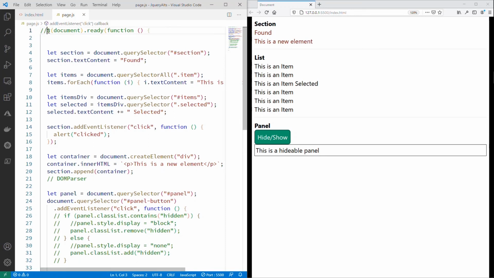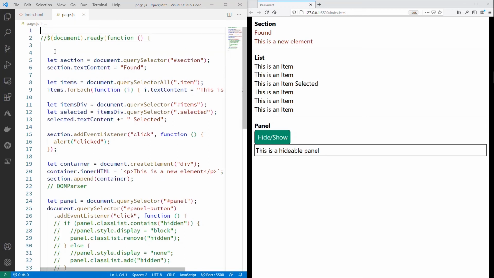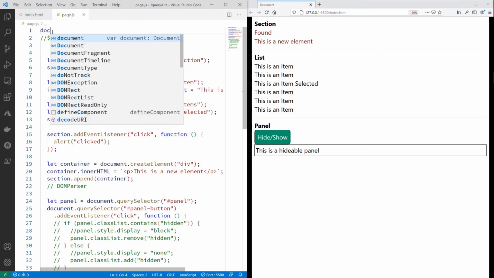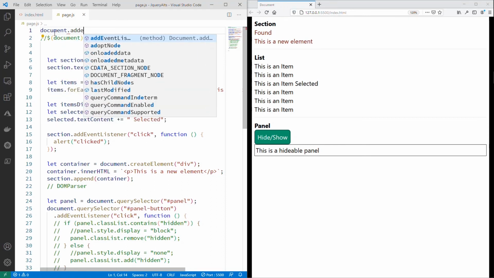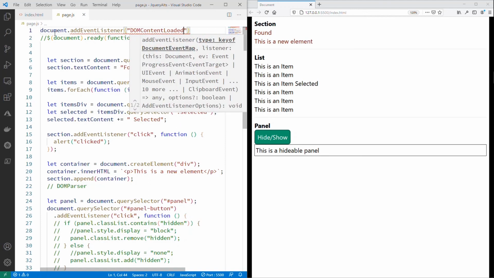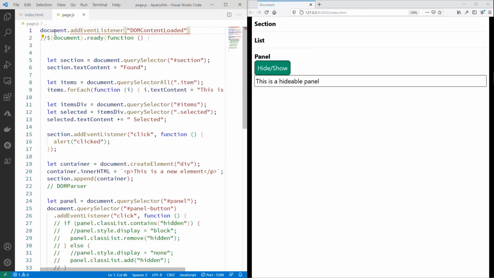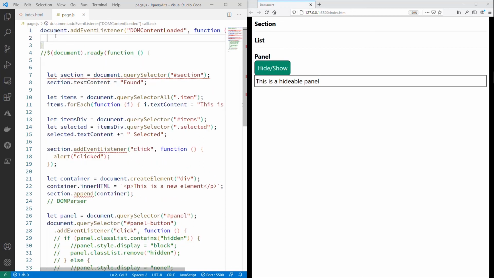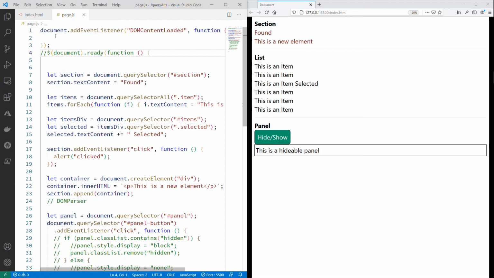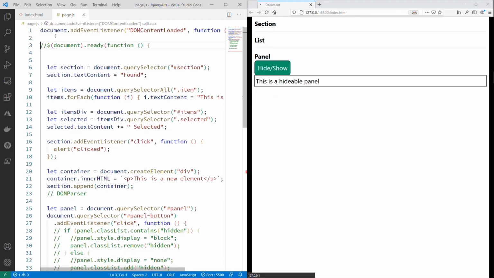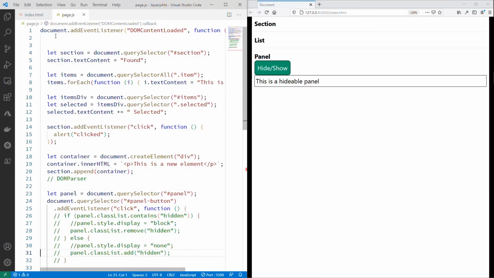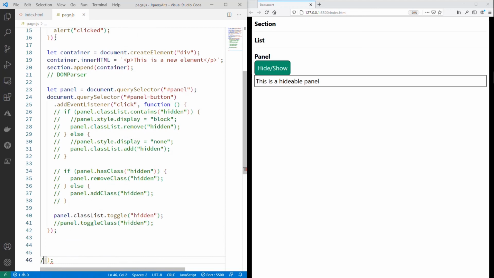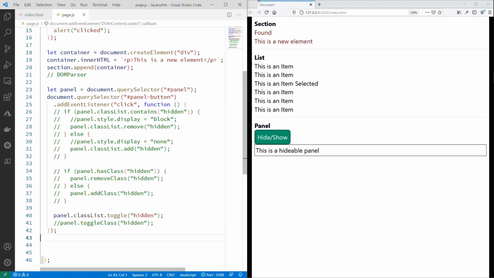But in practice, instead of using document ready, what we're going to want to do is just come up here and say document.addEventListener. And what are we going to listen for? DOM content loaded. And then it's just an event listener, right? So it takes a function and does the work. And if I move this back to the bottom, let me get rid of this. And re-enable that, everything should continue to work and it's guaranteed to be on there.